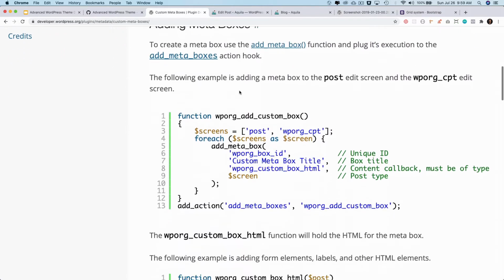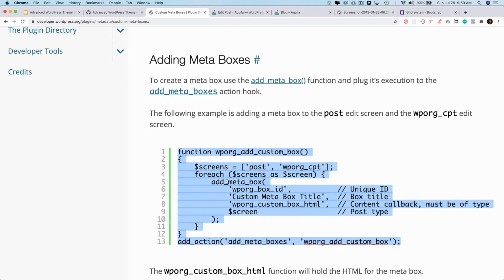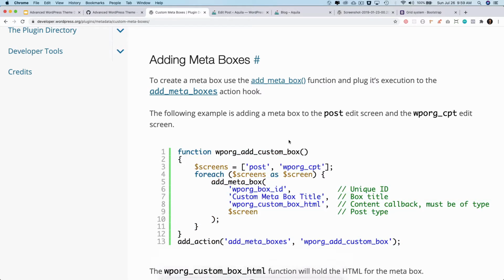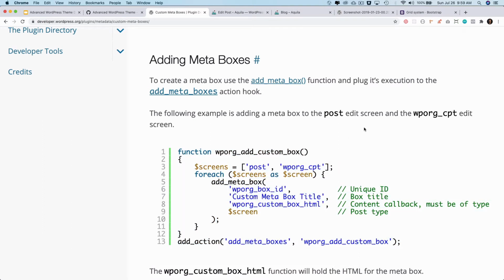So how do we register them? You can see that you've got some options over here. You can register the meta box using the add_meta_box function, and you can register it on different screens, etc. You can register it on the default post type or also on custom post types. Okay, so let's go ahead and register that.